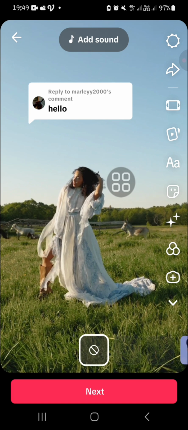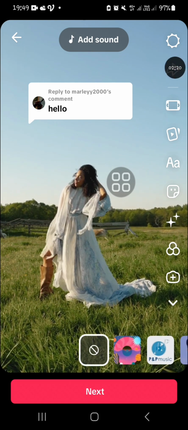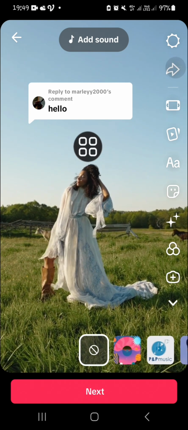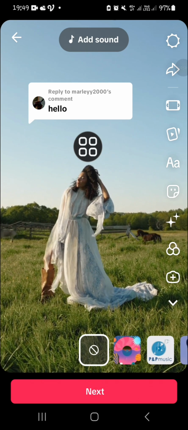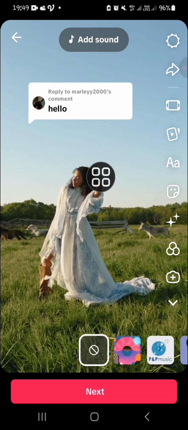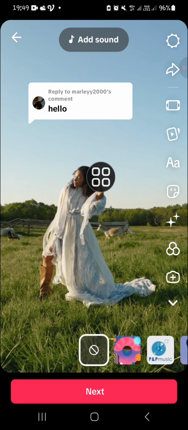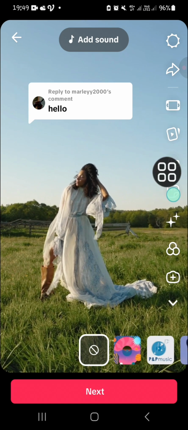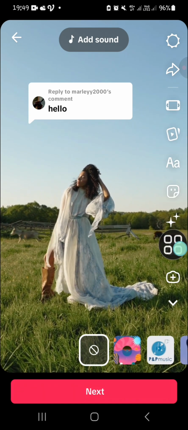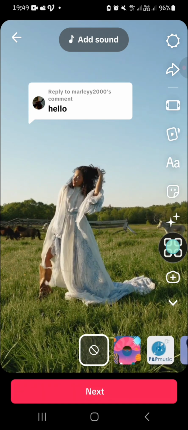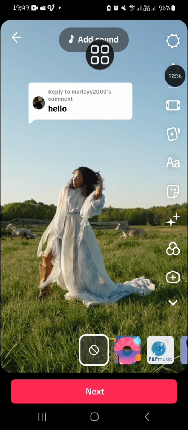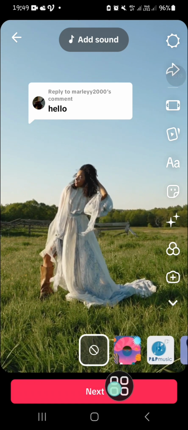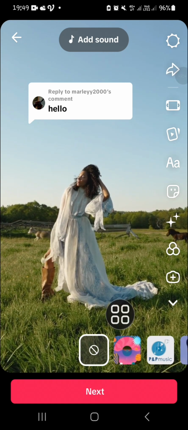Okay, and as you can see, guys, the comment has been added to the video. And then before you upload this video to your TikTok, you can edit the video. You can add text, stickers, or maybe a filter, it's up to you. You will be able to add sound as well, but I'm just going to leave it like that, and then we can click on next.